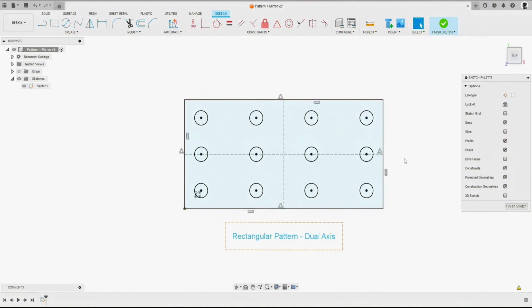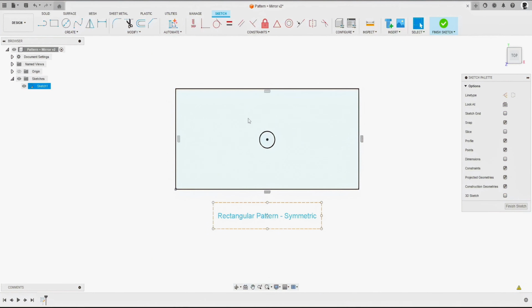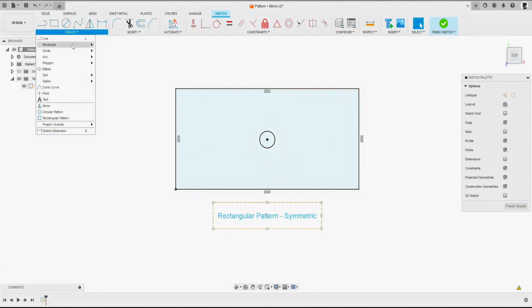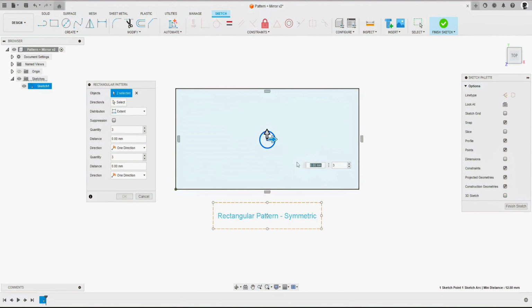Let's now move on to symmetric patterning. I'm going to use this sketch out here to help me. Let's say that we want this circle to be patterned in both directions, horizontally and vertically. Let's come under Create, let's choose our rectangular pattern tool. In the Object, select the circle, and under Direction, let's click on this horizontal line and this vertical line.